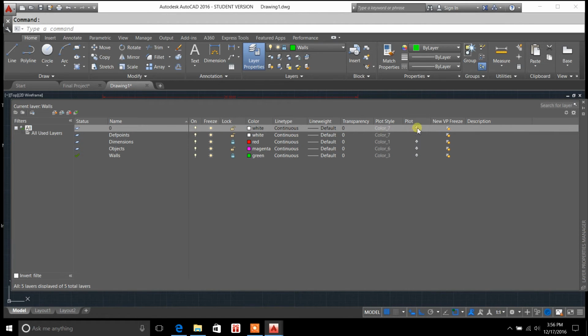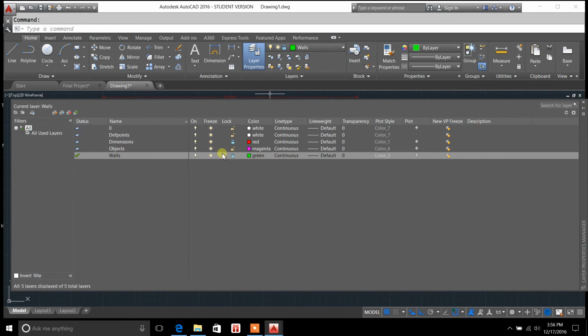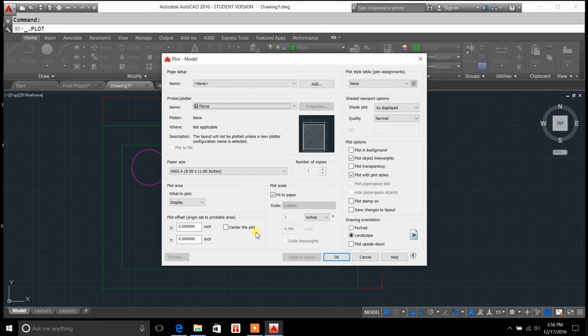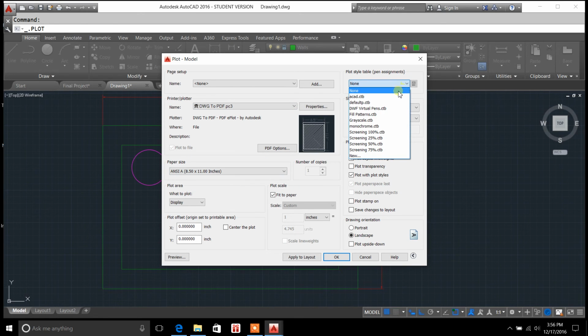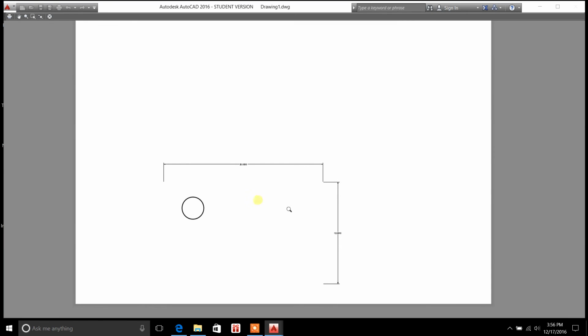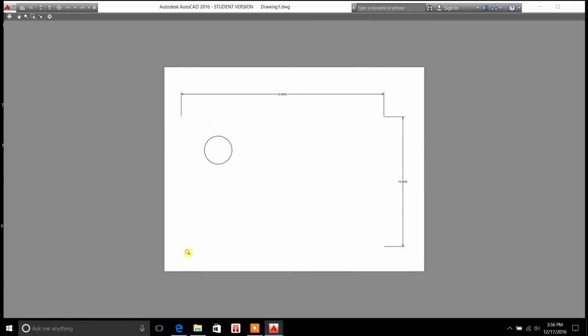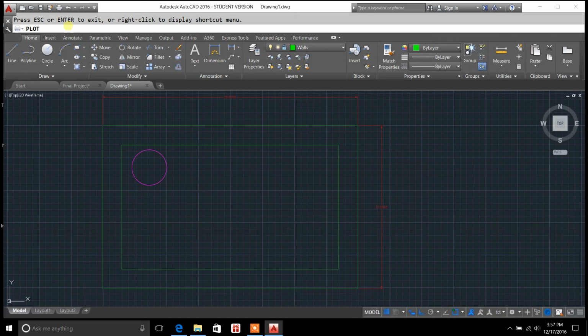And the other thing from layer properties is that right here where it says plot, if you select that button, you'll see a red circle appear. That means that layer is not going to show up when you plot preview. So just to give you an idea of what that means, let's say I didn't want to plot my walls to the drawing. When I go to plot and I hit continue, set that, you hit preview, look what happened, all my walls are gone. See how they're gone right there? All the walls are gone.